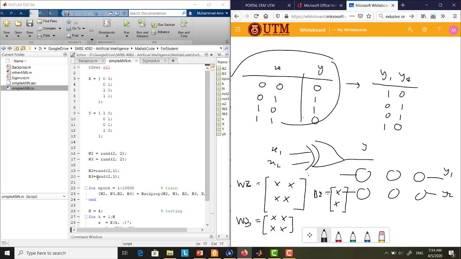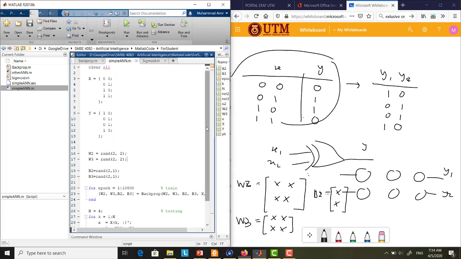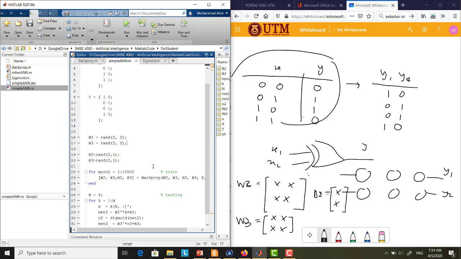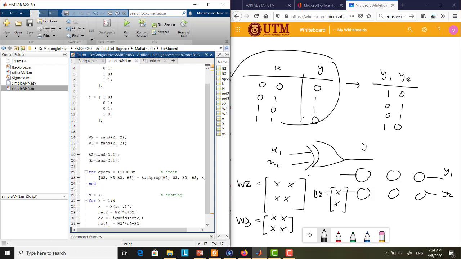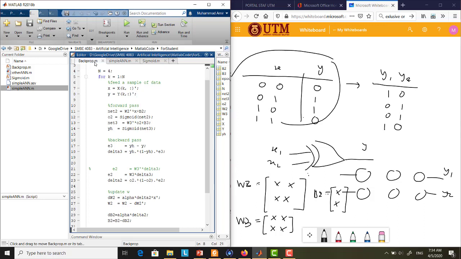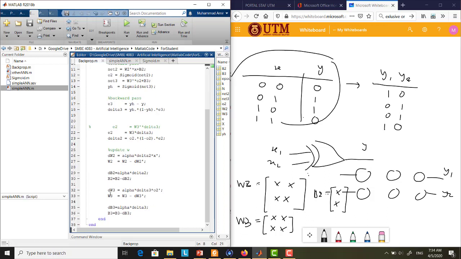Okay, and then once you have the initialization process, the next step is you will call the backpropagation function, which is this one. As you can see, each time you call the backpropagation function, since this is stochastic gradient descent again, at the end of this code the W will be updated, which is this one, W2 is updated, W3 is updated, and the bias is also updated. This one is B2, this one is B3.